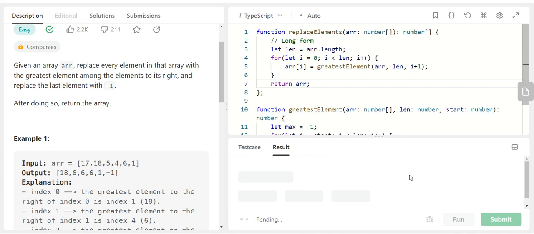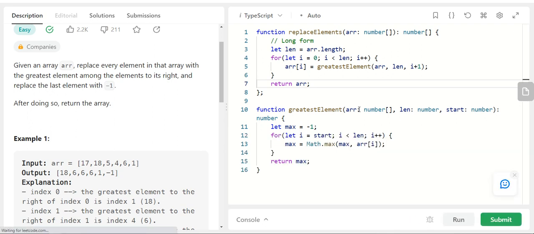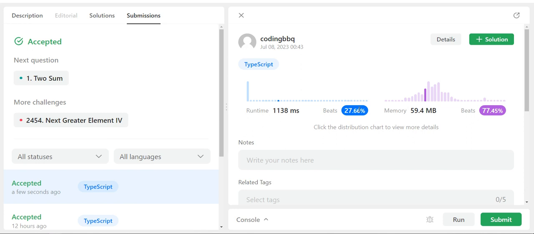Okay. And let's just return array over here because that is what we have modified. Let's run this program and see how it works. Okay, so we got acceptance on the test cases. Let's submit it. Okay, so we got an acceptance.